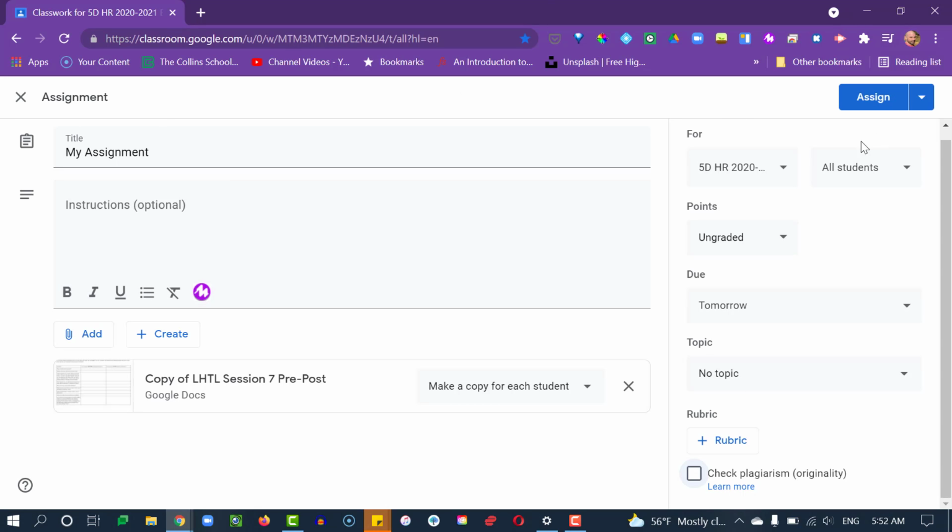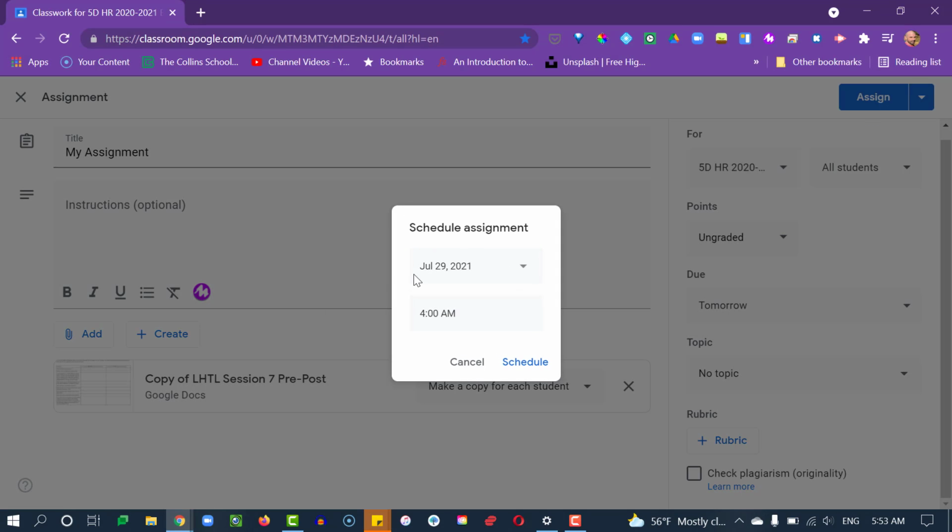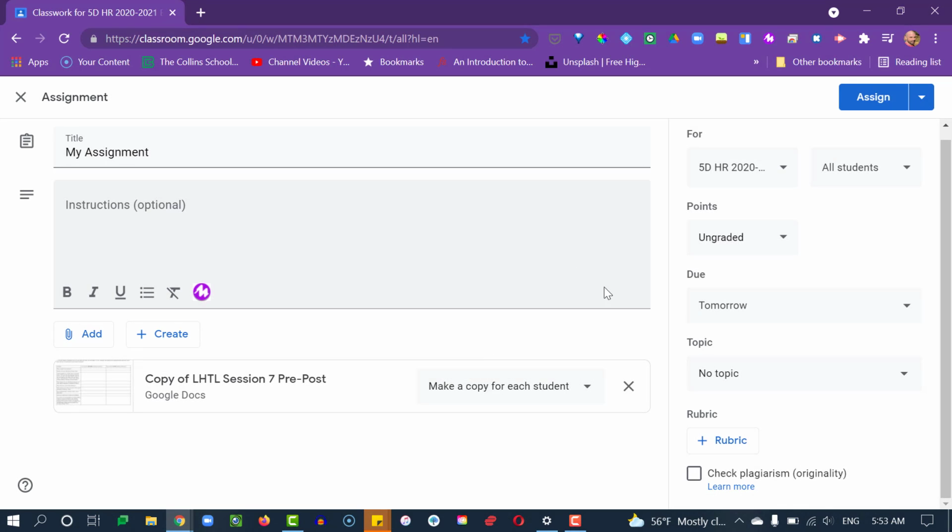And once you have everything there, you're going to assign, or if you're doing work very early in the morning or very late, you can schedule it. So scheduling says when you want this assignment released to your students, which is, again, a very nice feature.